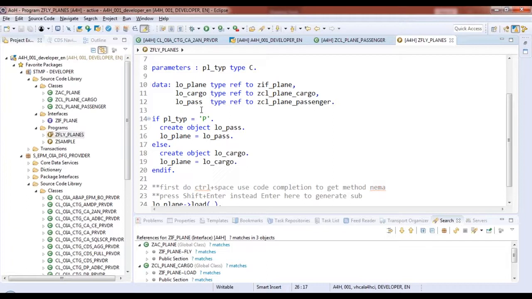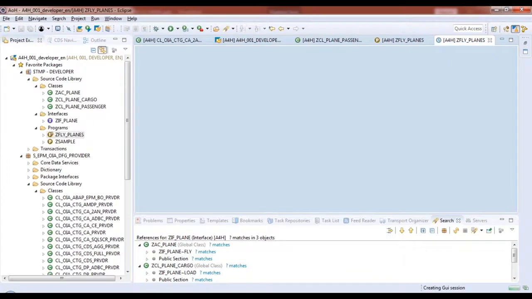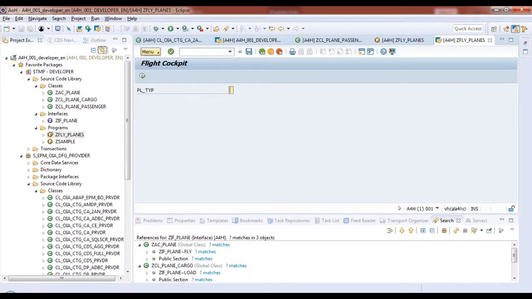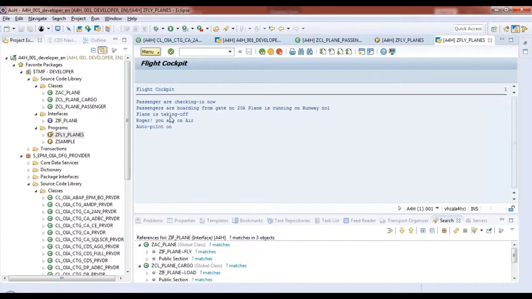So what it will do, it will open the SAP GUI window, right? I execute it directly from here using this execute button. You can press this or press F8 as usual, and it'll open the SAP GUI window. First you get the selection screen. I put passenger plane P, execute, and you see passengers are checking in now.